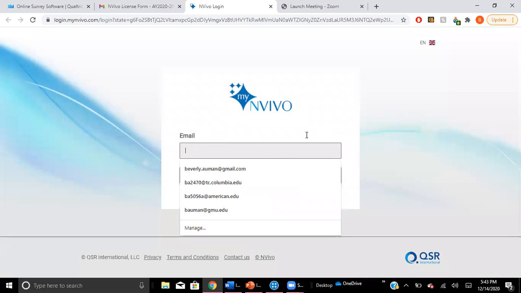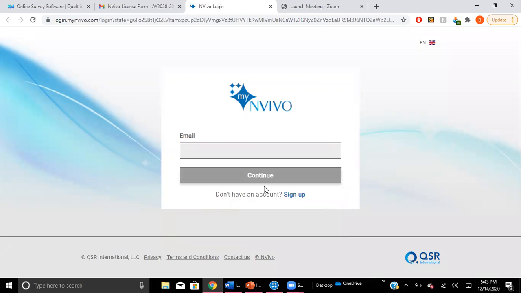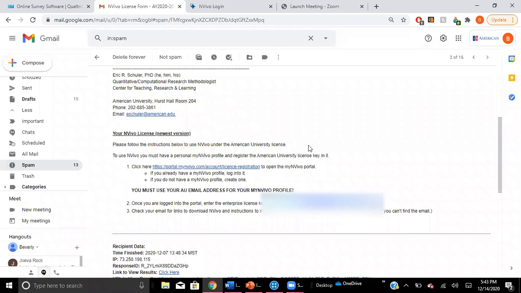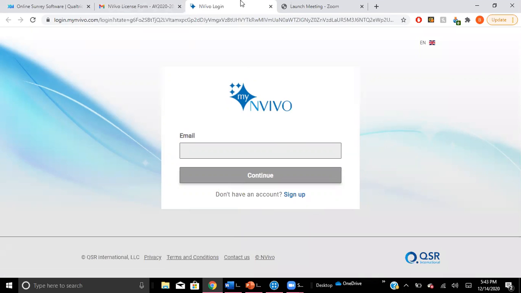But you'll put in your email if you already have an account and sign in. If you have not had an NVivo account before, you will have to sign up first. Once you have done that and have logged in, it will ask for this licensing key. You will put that in and it will give you directions to download the software.